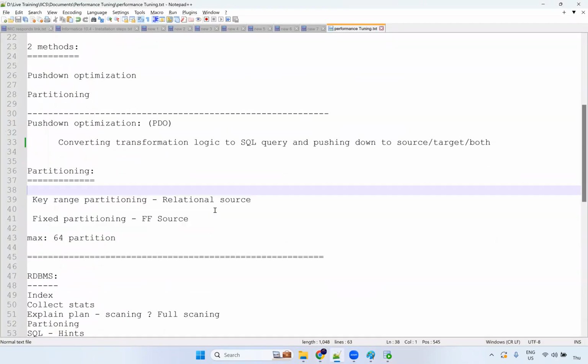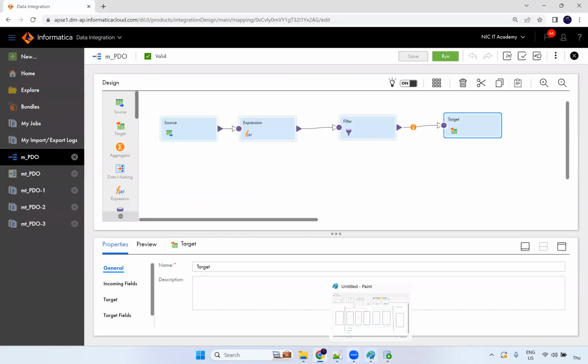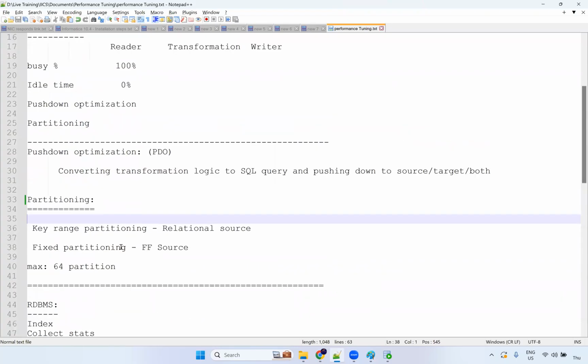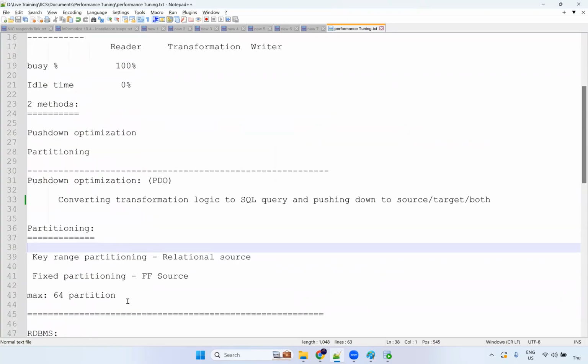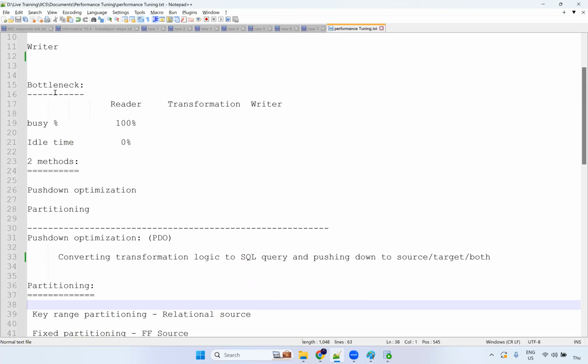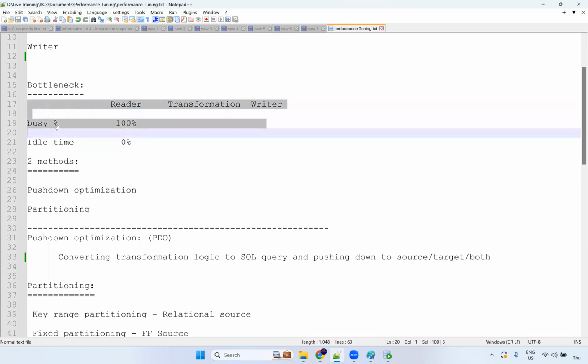But if you go to a real-time project, in the load summary, if you are working on any real-time project, Informatica PowerCenter or IICS, just open one session log and then check at the end, you'll have a load summary. In the load summary, you'll see busy percentage and idle time. You will have three different paragraphs, one for source, one for transformation, one for target.